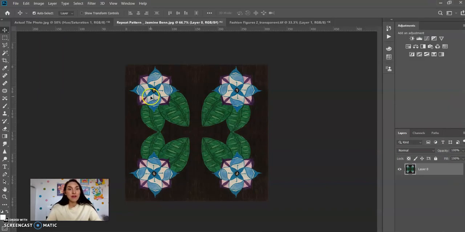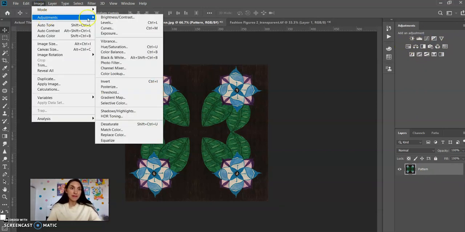What I need you to do is to go ahead and open your repeat pattern tile in Photoshop. Now, before we start, I just want you to double click the layer to unlock it and give it a name in the layers panel. And this is where you want to have it highlighted. And if you haven't already, make some adjustments. So you can go to image adjustments and do brightness, contrast, levels, exposure, any of these ones.